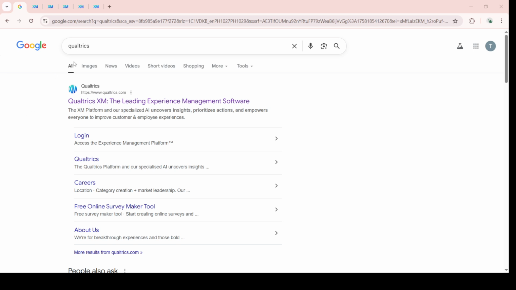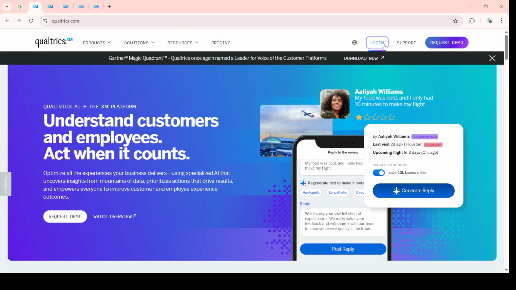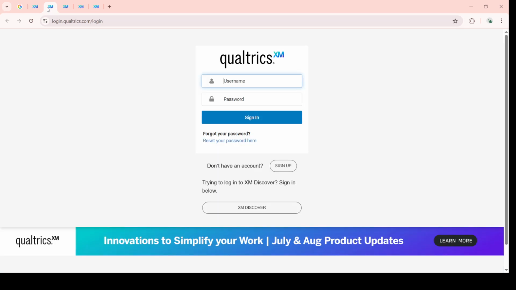This will lead you to the official website where you'll be able to access the platform's features. Once you're on the homepage, look to the top right corner of the screen and click on the Login button. Here, you'll need to enter your registered username and password. It's important to ensure that your login details are correct so you can access your dashboard without any hitches.